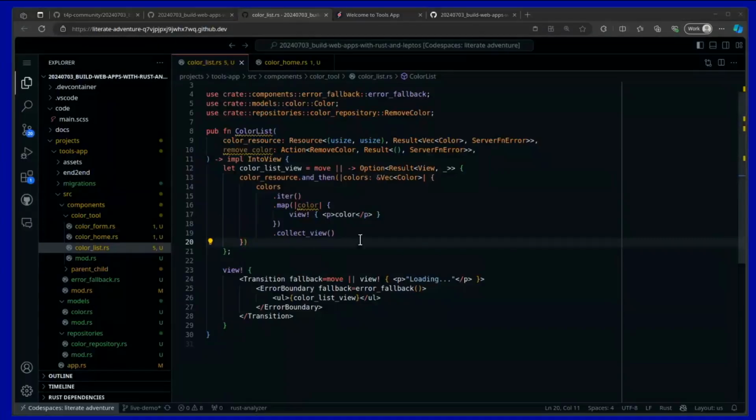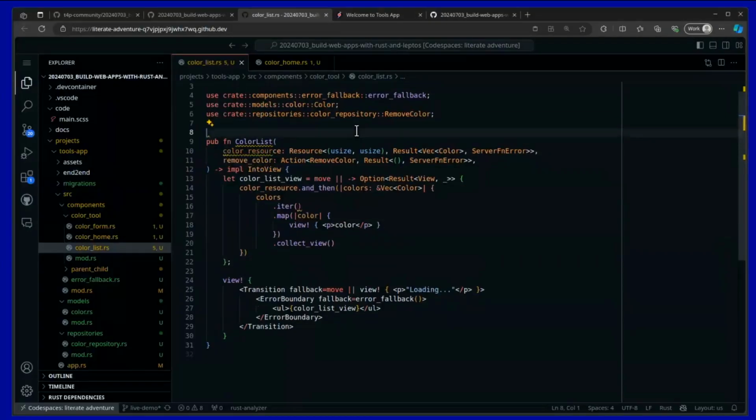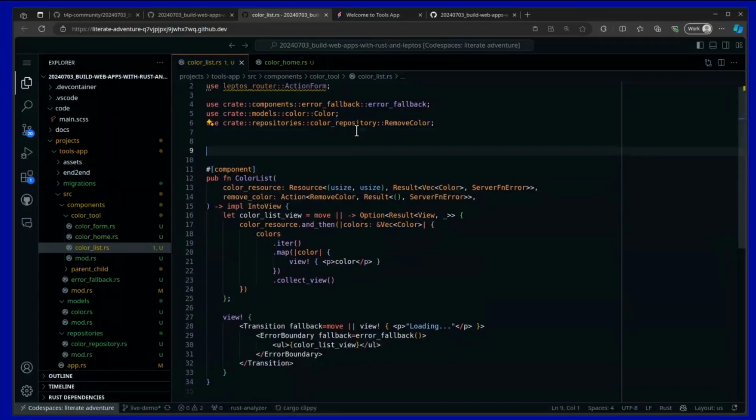All right. The last piece that we need to code here, and then we'll do a big review of everything, is we need to write the code here for viewing the color and implementing the action button for doing the delete. Also, can't forget, make sure you decorate color list here with the component macro.